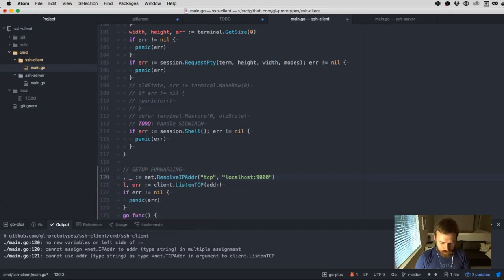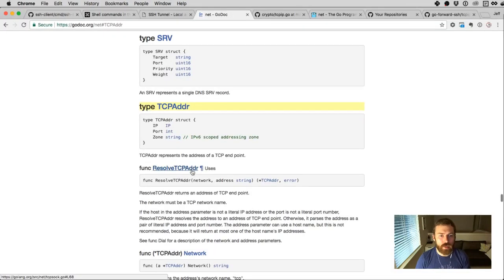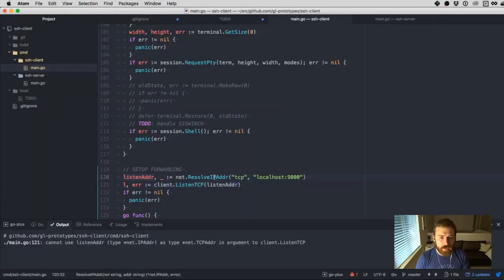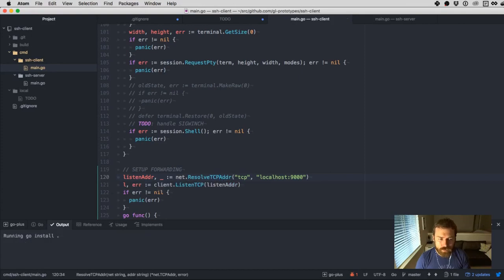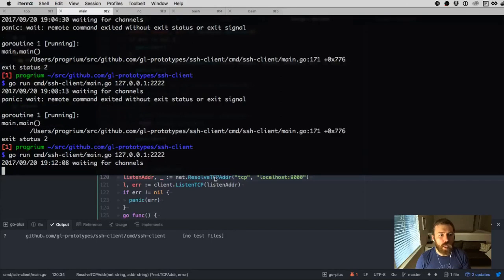TCP adder. Listen, adder, fine. Oh, it's not even what it wants. Oh, TCP. Okay, let's try this again.